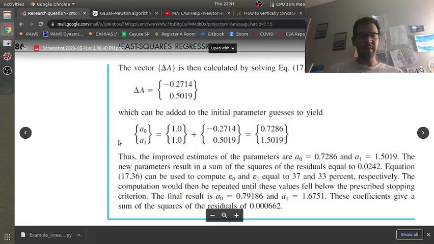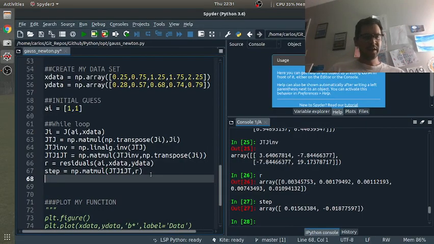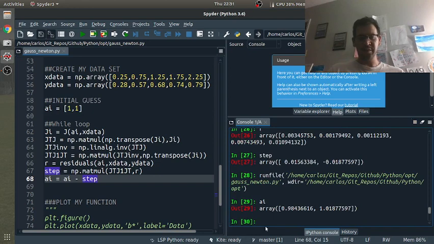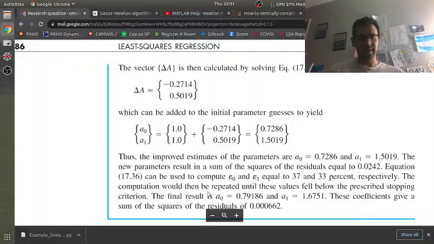So, because they add, I'm subtracting. I'd be curious to see if, yeah, let's just try it. So anyway, I'm going to say AI is now equal to AI minus the step, and I'm going to hit F5. And so now AI should be different than what we started with. Yeah. And what is the answer? A0 is 0.79 and A1 is 1.6.